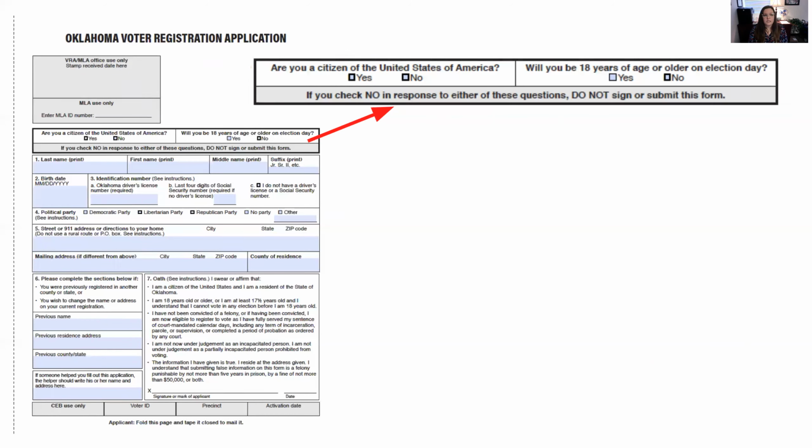The first part is the top level questions right at the top of the form, asking you about your citizenship and your age. Both of those will need to be yes. Yes, I am a citizen, and yes, I will be 18 years of age on election day, to be able to register to vote. Then make sure that those check boxes are checked.